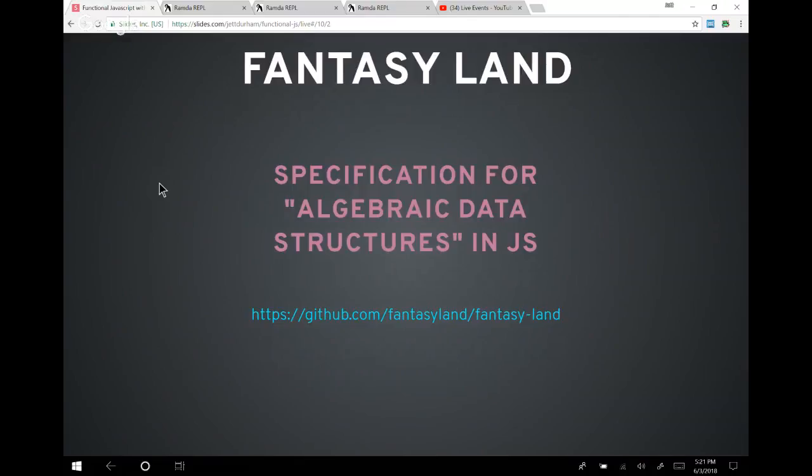Ramda doesn't actually strictly adhere to Fantasyland to be a little bit more approachable, but there are certainly more libraries out there, like Sanctuary, that do adhere more strictly to the Fantasyland spec. So if you kind of want to go deeper down the rabbit hole, that would be my next step to recommend.